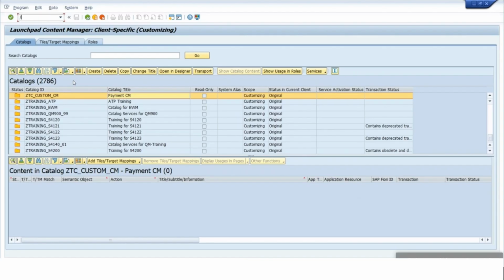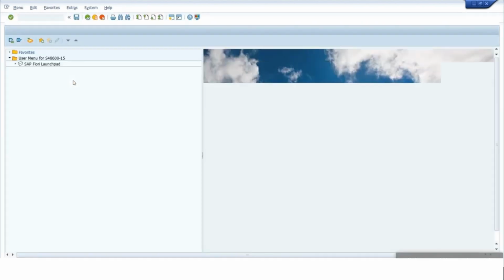For that, we have to first go to tcode /o/pfcg. We have to assign a role actually.